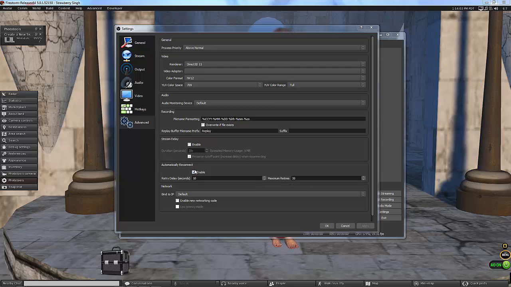You want to make sure this is enabled so you can reconnect streaming automatically if you lose your connection for a little bit, if your net drops or something. The retry, it's going to keep trying every 10 seconds to reconnect you, and then it's going to try up to 20 times to reconnect until it gives up. So you can change those numbers around if you want. I think that was just the default, so I've left it there. And then the network, I've left this at default. I'm not messing with any of this.